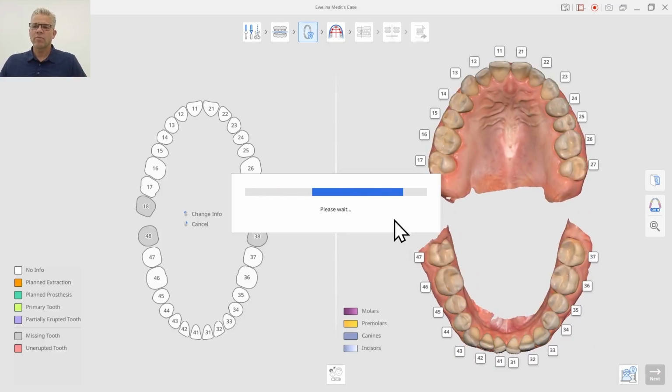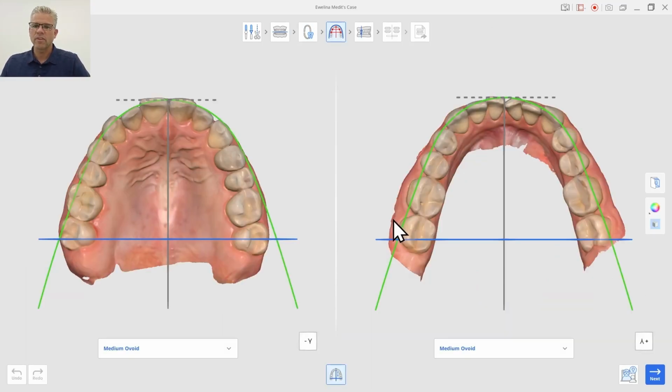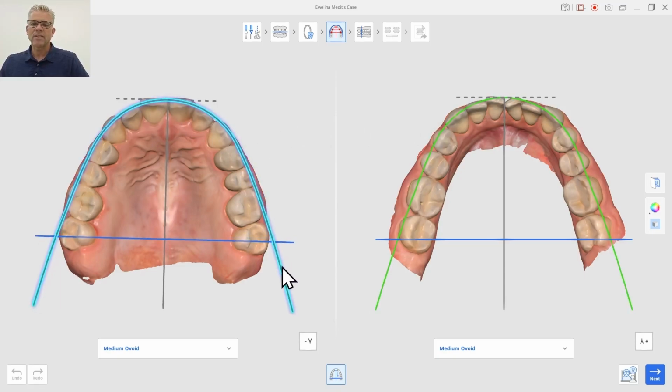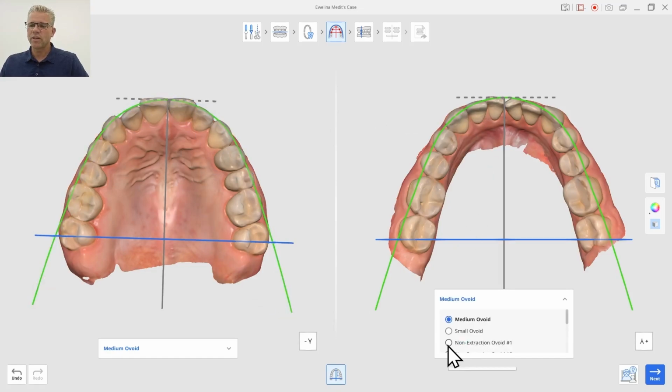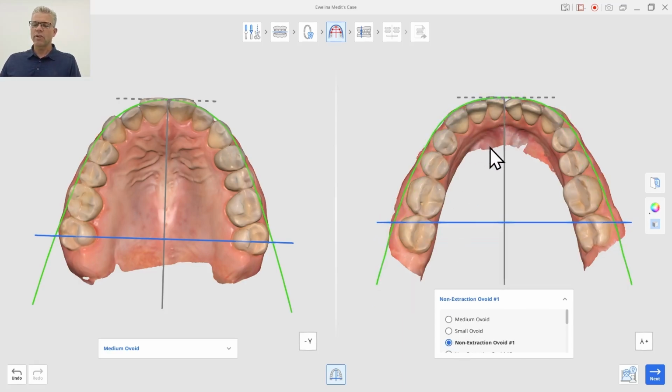This next step is where we choose the arch form for aligning these teeth. And it's going to default to the medium ovoid arch form. It looks a little bit constricted. I'm looking at the anterior portion especially, since that's what I'm concerned about in this case, but it looks a little bit constricted for this patient's arch form. So I'm going to choose one, maybe this non-extract ovoid number 1. That's got a little bit more expanded arch form.